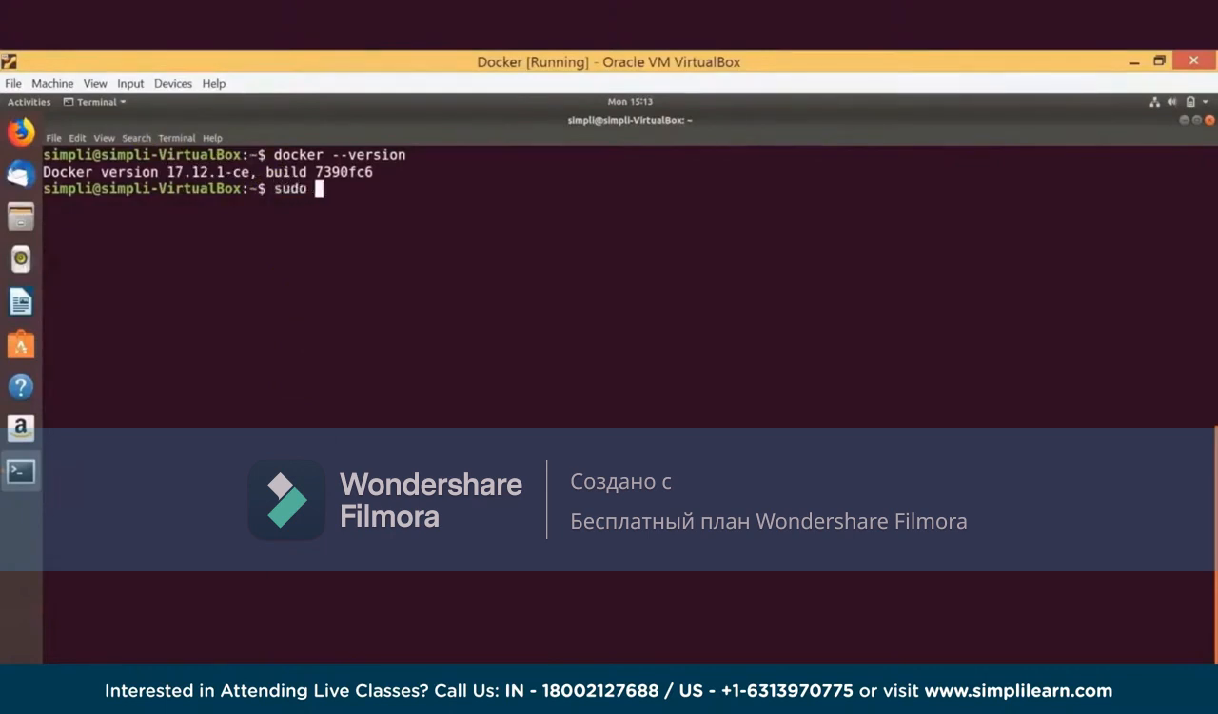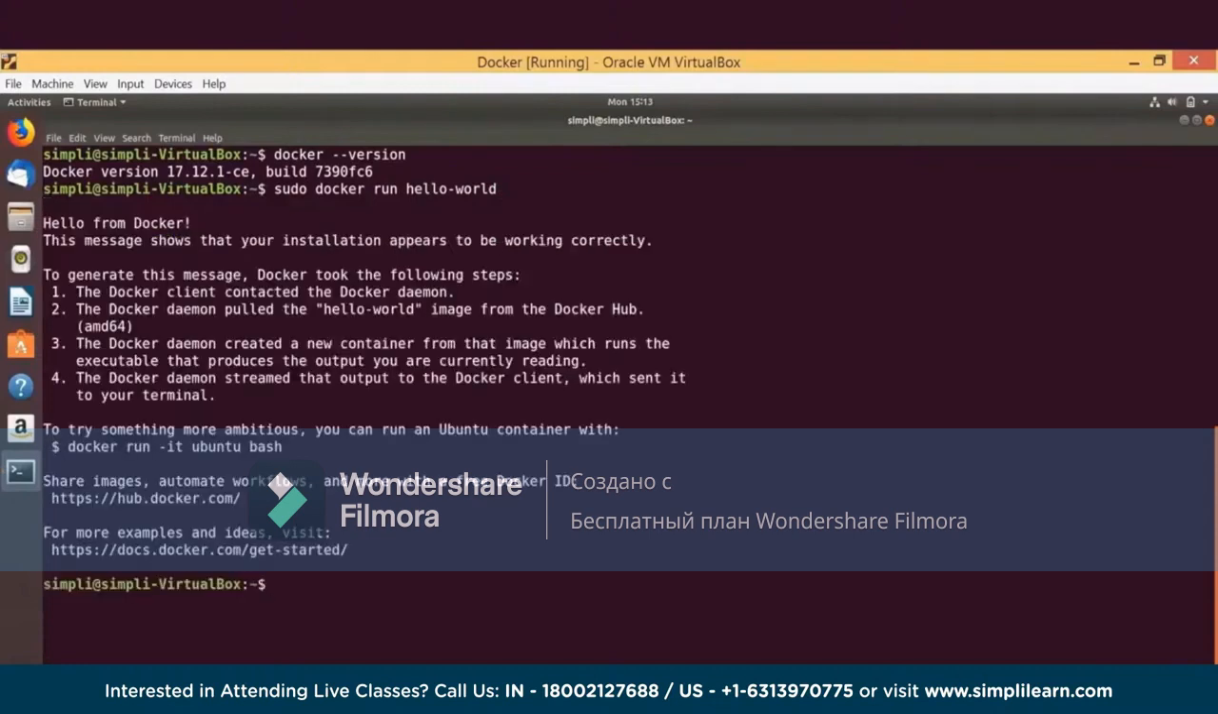Next thing we do is we pull an image from the Docker Hub. So docker run hello-world. Now hello-world is a Docker image which is present on the Docker Hub. Docker Hub is basically a repository that you can find online. So with this command, the Docker image hello-world has been pulled onto your system.